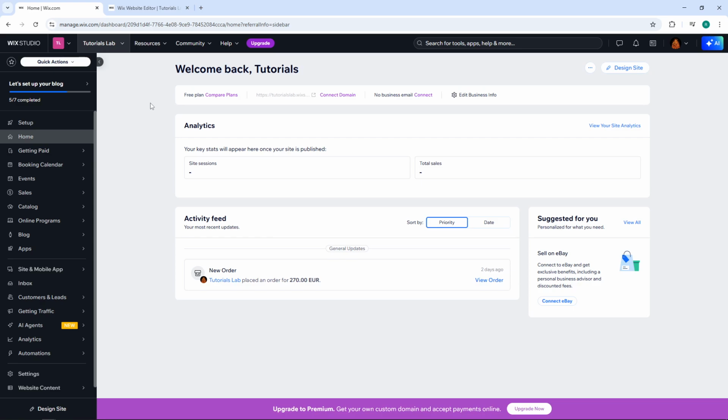Let's begin by opening your web browser and navigating to the Wix website. Once you're there, go ahead and log into your Wix account using your credentials. After logging in, you'll land on your Wix dashboard, which serves as the control center for all your website management tasks. On the left side of your screen, you'll see a navigation menu with several options.